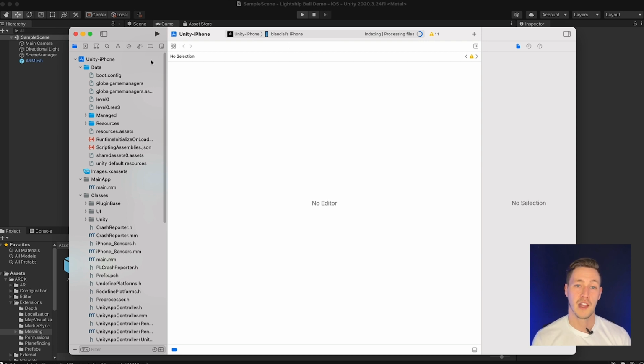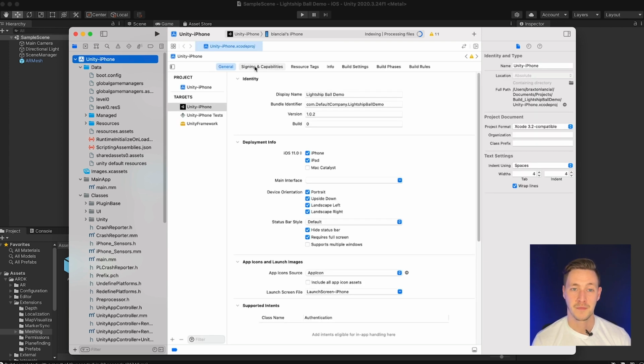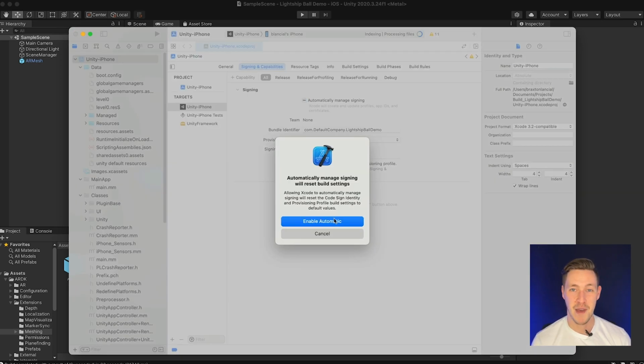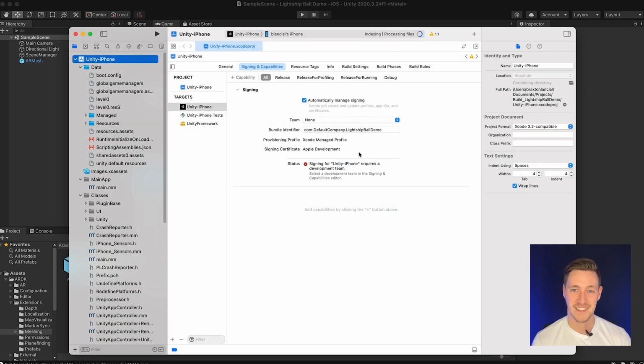Now in the folder layout in Xcode, select the top level icon. For me, that says Unity-iPhone. And once selected, click the Signing and Capabilities tab. Then check the Automatically Manage Signing checkbox. In the Teams field, select your personal Apple team. And another reminder here that this is the point in which you need to have an Apple developer account.